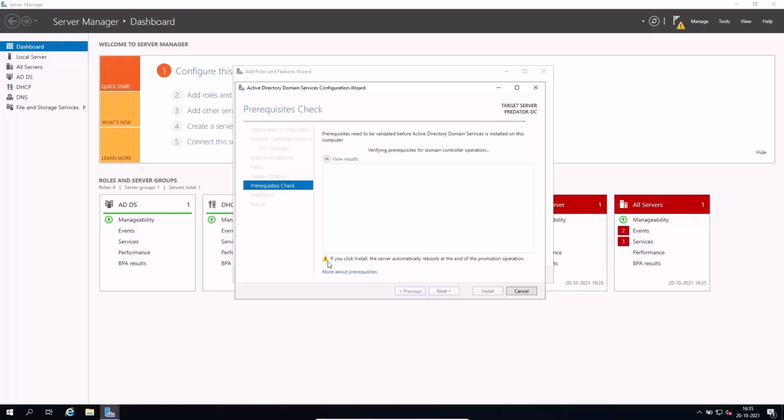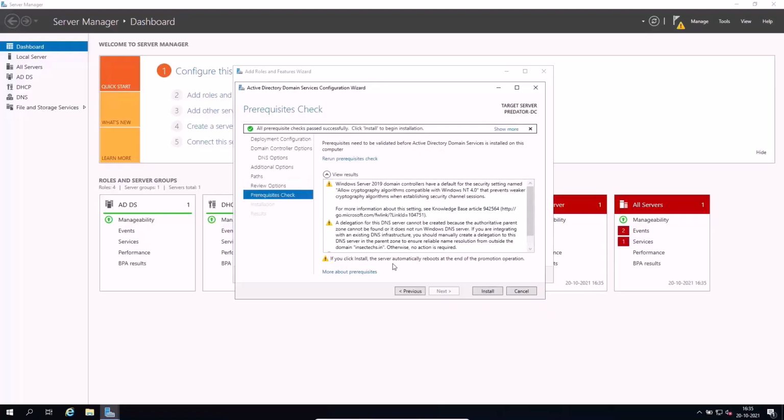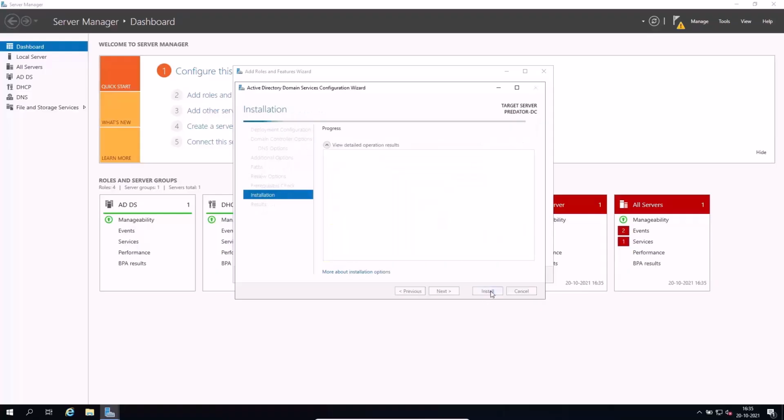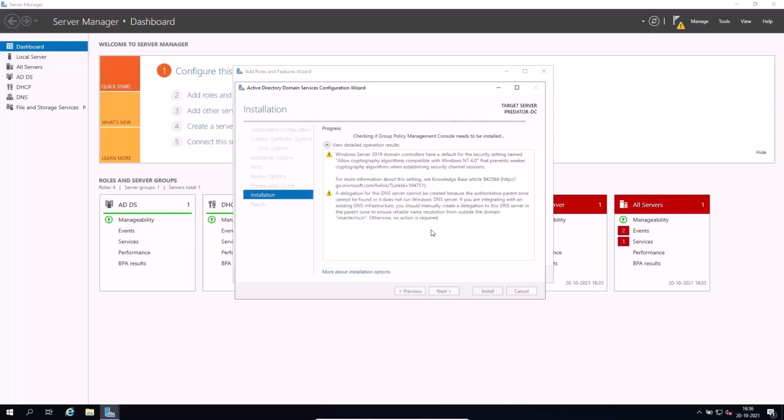So we have a notification. If you click install, the server automatically reboots at the end of the promotion operation. That's okay. As you can see, we have a green button over here. It means all prerequisite checks passed successfully. You can now click on the install button to proceed with the installation of ADDS, promoting the server to a domain controller. Click on the install button. Installation is in progress. It is starting, and again this could take some time. I will resume the video when the installation is complete.